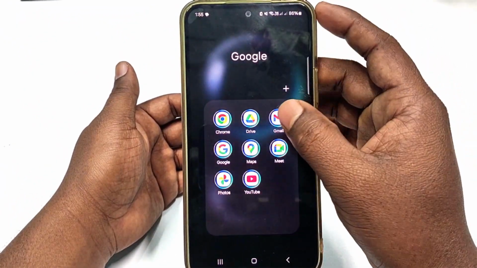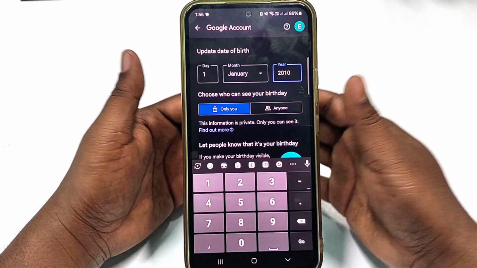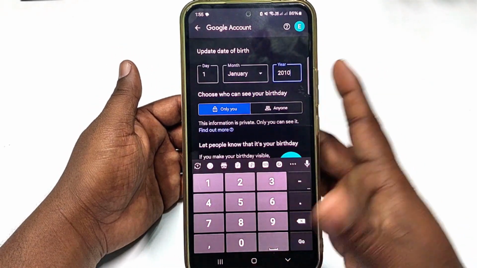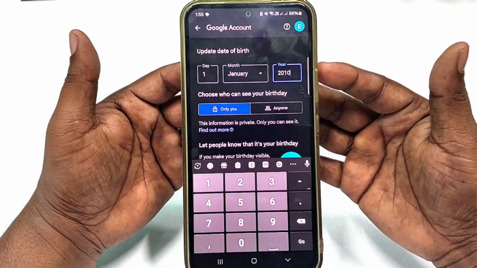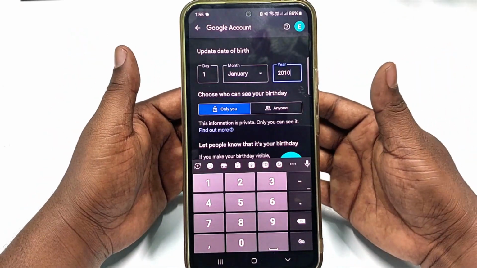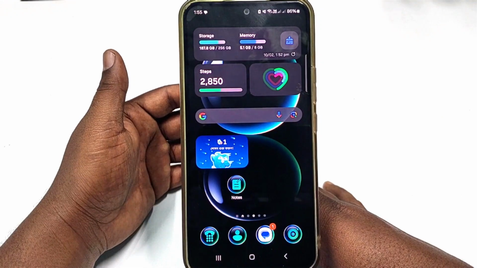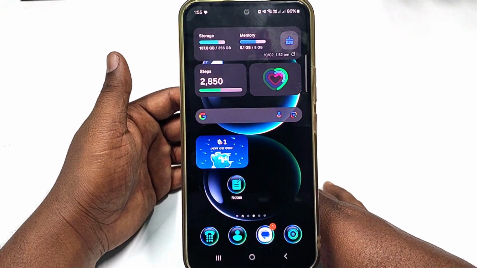And today in this video, I'm going to show you how to change the date of birth in your Google account or Gmail account easily, and how to know what is the correct age for your Gmail account. Okay, so I will tell you everything. So if you really want to learn how to do that, then please watch my full video carefully.